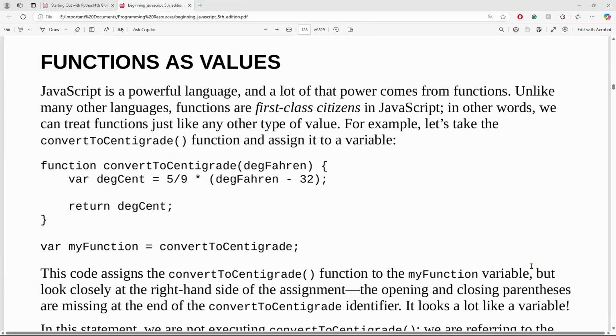Functions as values. JavaScript is a powerful language, and a lot of that power comes from functions. Unlike many other languages, functions are first-class citizens in JavaScript. In other words, we can treat functions just like any other type of value. For example, let's take the convertToCentigrade function and assign it to a variable.